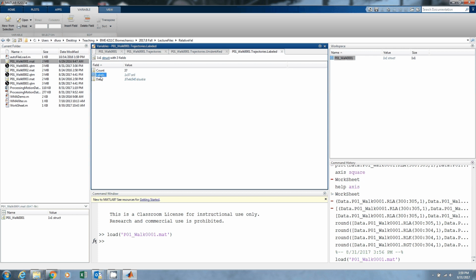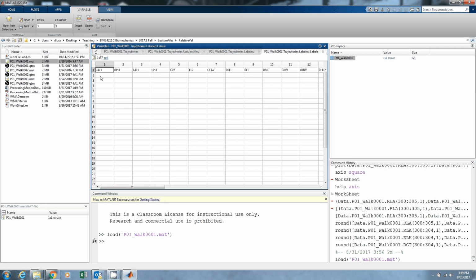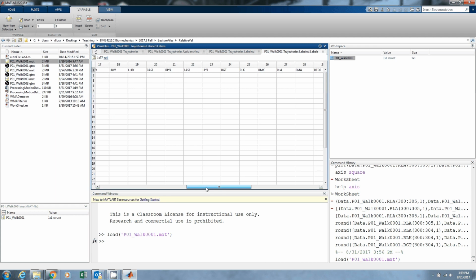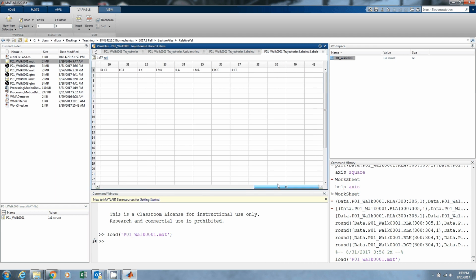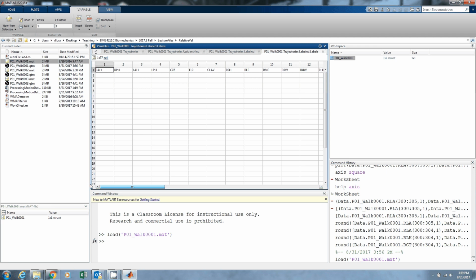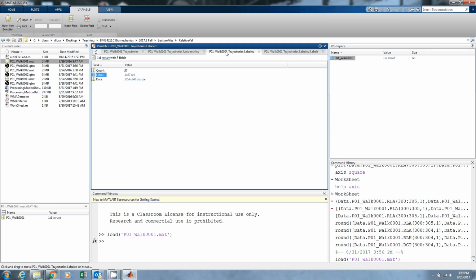Now the labels are the names for all of our markers in sequential order. So I have the right anterior head, right posterior head, and so on. This order is determined by the AIM model or the order of markers identified inside Qualisys. The order doesn't really matter, but it is tied to the variables inside the data array.